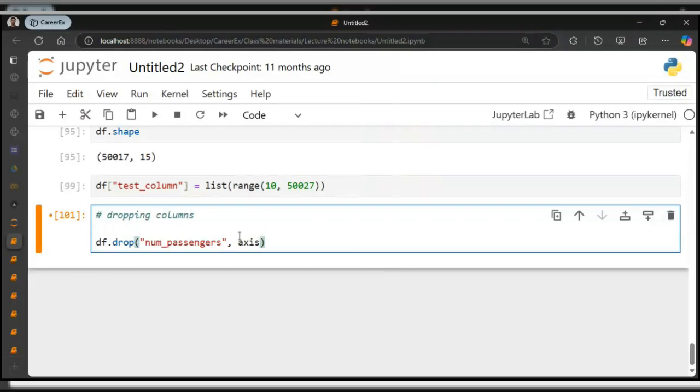Exactly. So axis one is column, axis 0 is row. So if I need to specify, I need to tell this drop method which axis to look for number passengers. If I tell it axis equals 0, it's going to go and look for number of passengers in the row label.